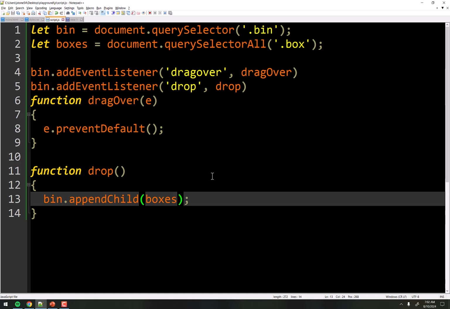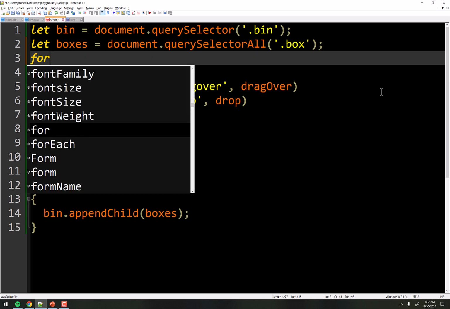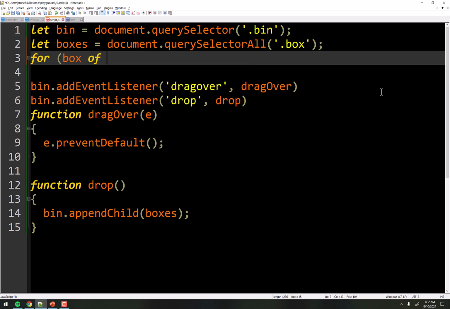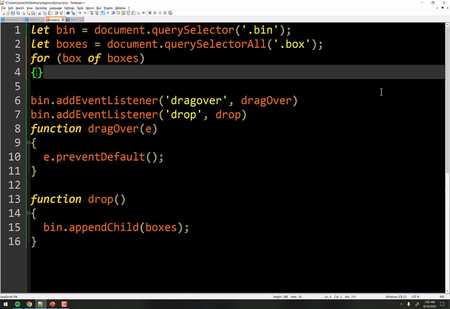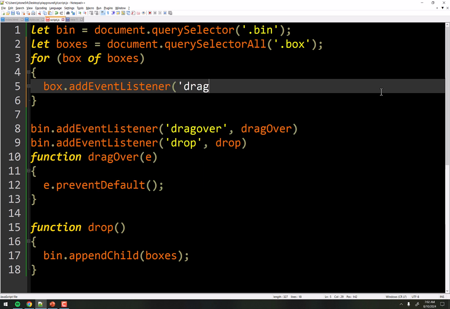So what do we do here? This is where the dragstart event can be useful, right? So the moment we start dragging, we want to capture which object is being dragged, right? Well, how the heck do we do that? Well, let's first attach an event listener to all these boxes with the for...of loop, box of boxes, and we'll do box.addEventListener, and we're going to listen for the dragstart, and we're going to call the dragStart function that we're going to invent right now. All right, so let's do that.